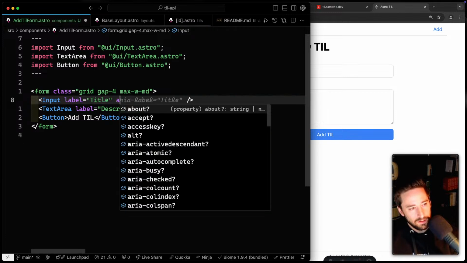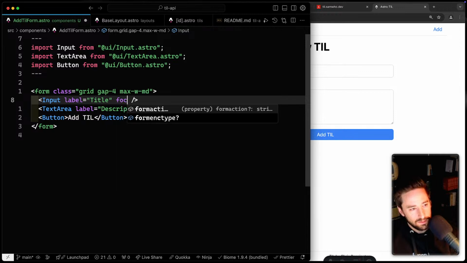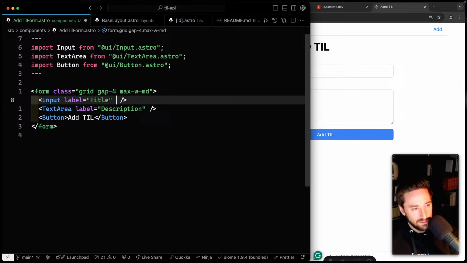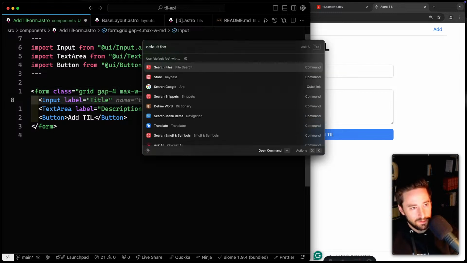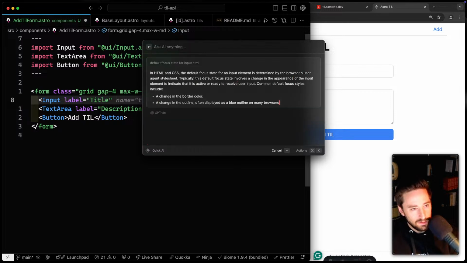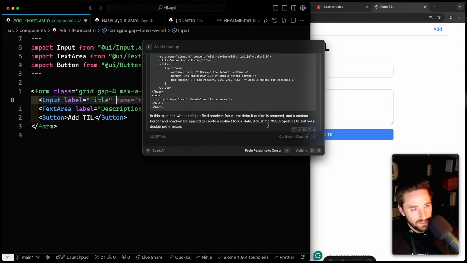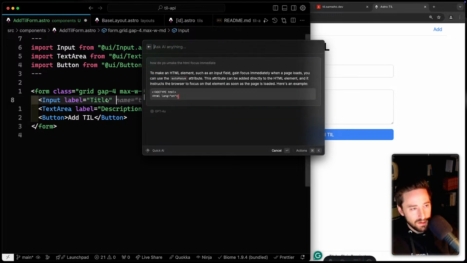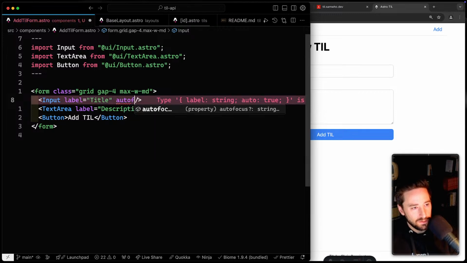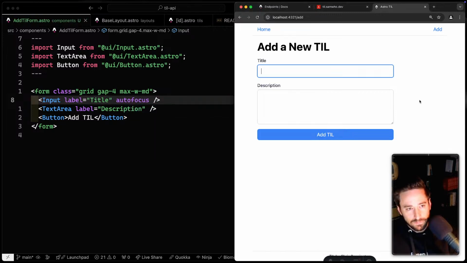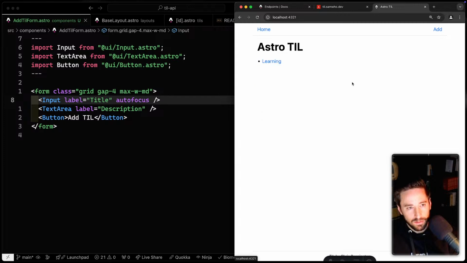What's this thing? Focus. Like the default focus state for input HTML. What is that called? How do you make the HTML focus immediate or something? What's that property called? Autofocus. Ugh, man. Autofocus. Look at that. So we come in here.